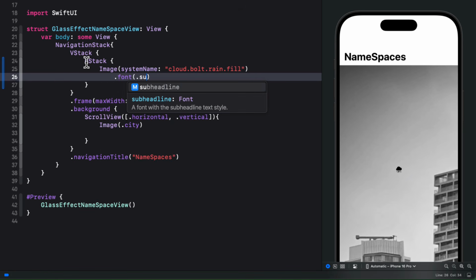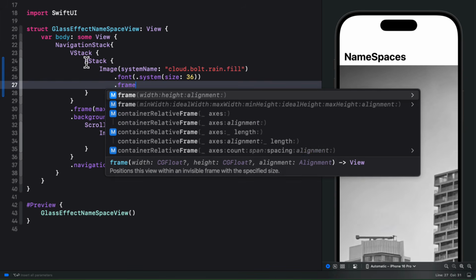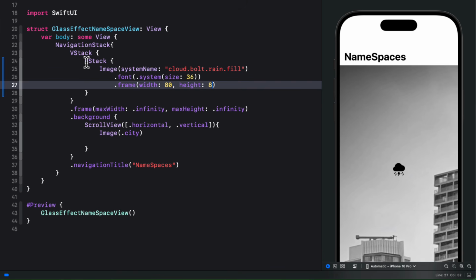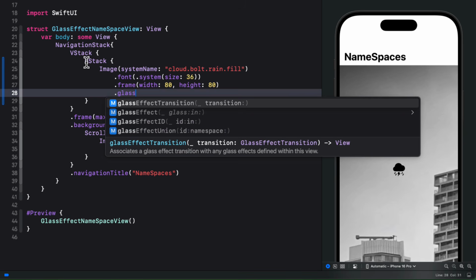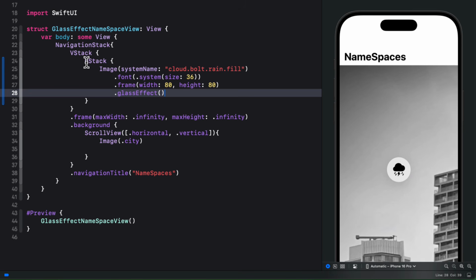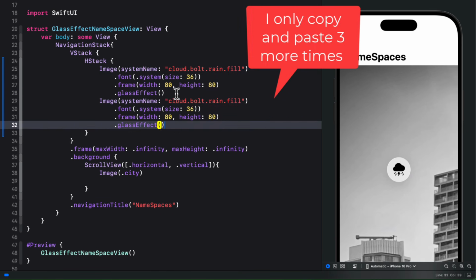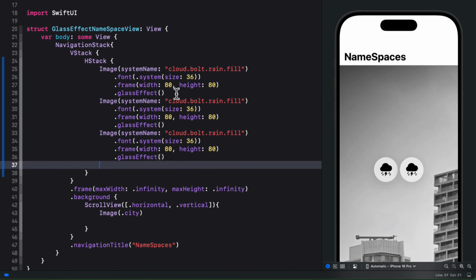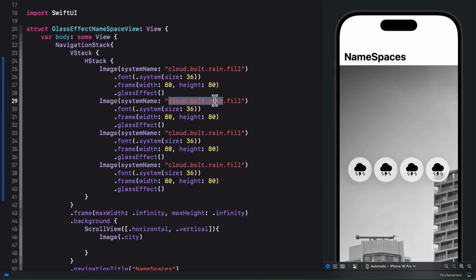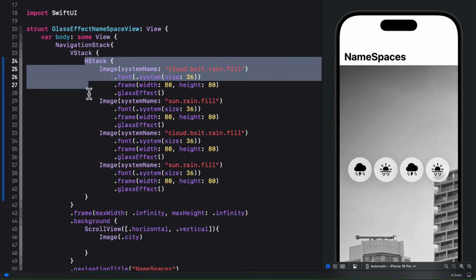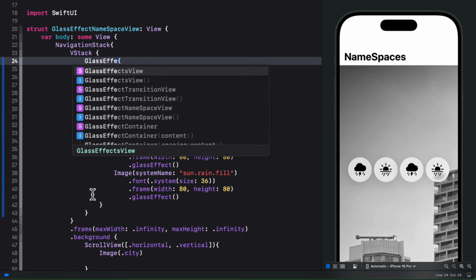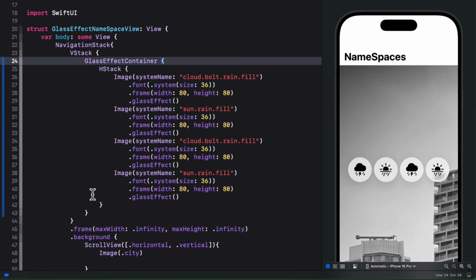And I'm going to use the same font and frame as I have in the previous views. And I can apply a glass effect. So let me copy and paste this 4 more times, but I'm going to change the image of the second and fourth to be a sun.rain.fill. So let me enclose this entire HStack in a GlassEffectContainer, but I'll leave the spacing at the default 0.